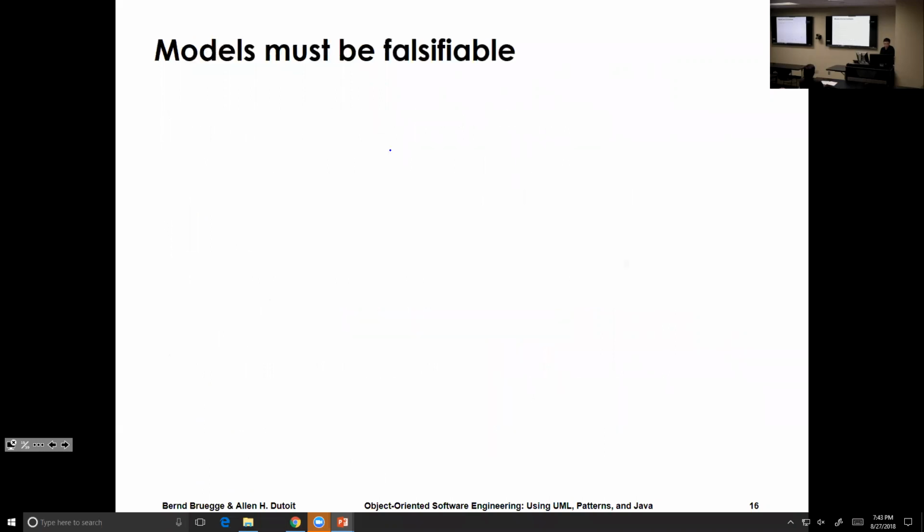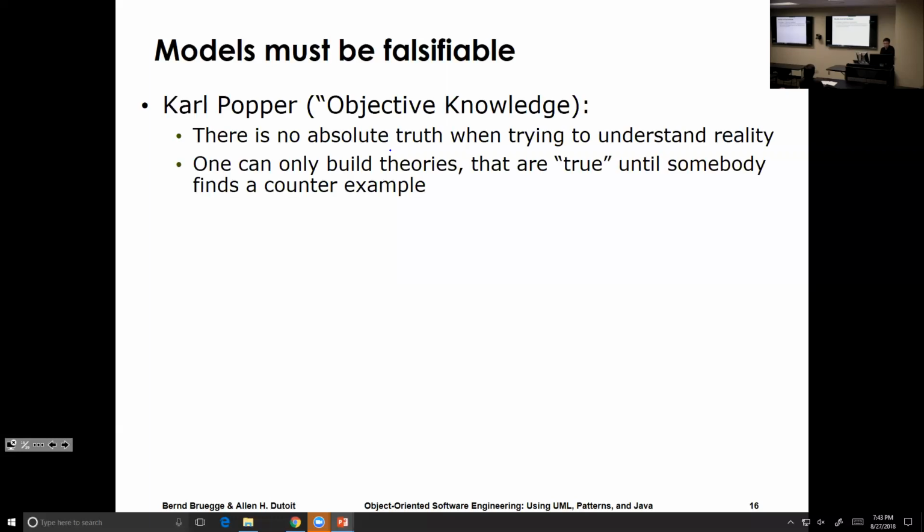Okay. So models must be falsifiable. What does that mean? It means that one can only build theories. In reality, we cannot know the absolute truth when trying to understand reality. So it is very hard. Then we use theories. Theories are not truth. Theories are true until somebody finds a counterexample.